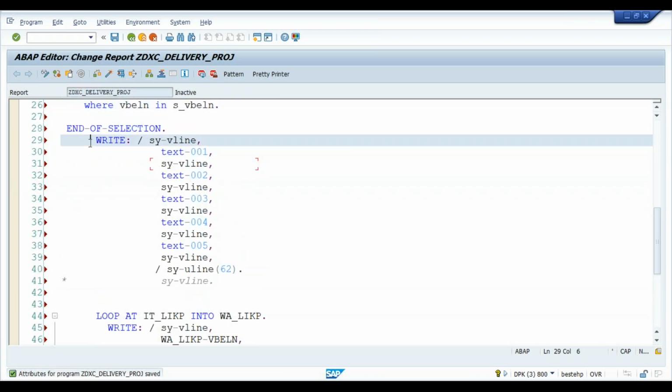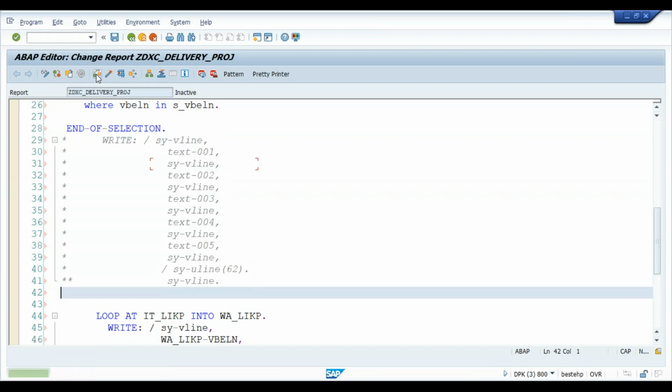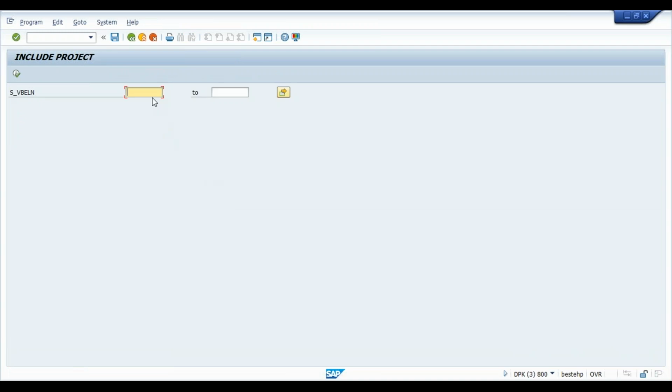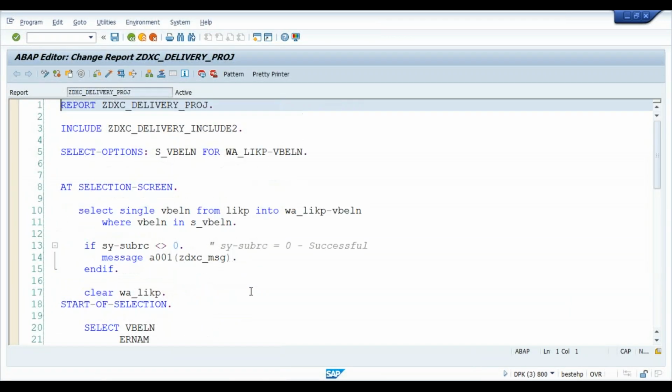We have not maintained the text here, so just comment it. See, this particular program can be executed, and we'll get this data. So now we don't have to write the logic here in every program. Whatever is common for multiple programs, which you think is repeated, you can just add that logic in the include program, and that include program in turn can be used any number of times in our programs.